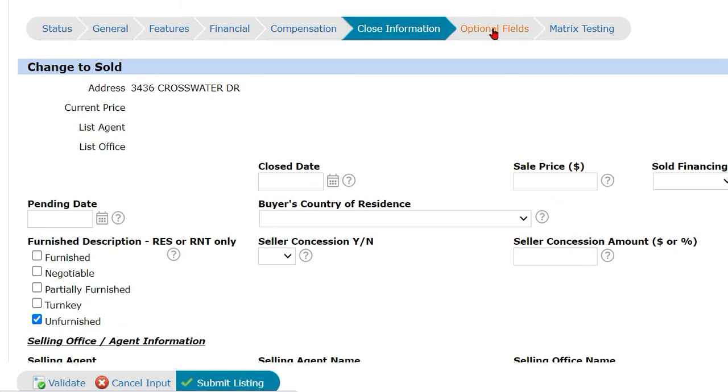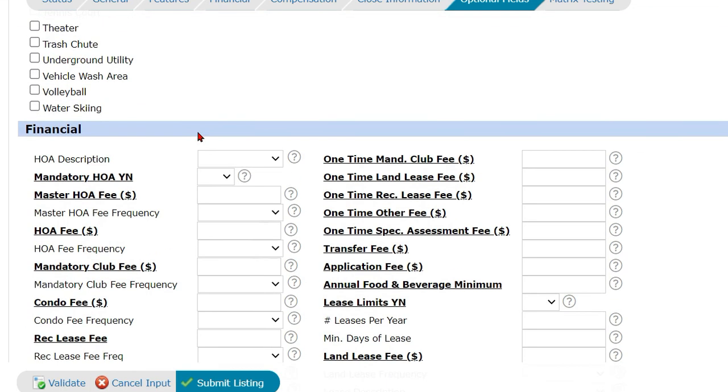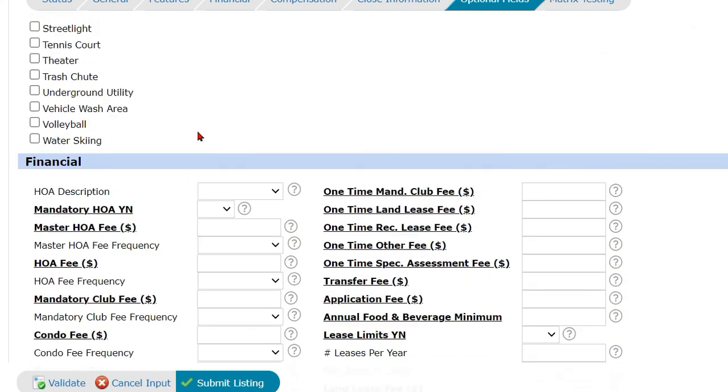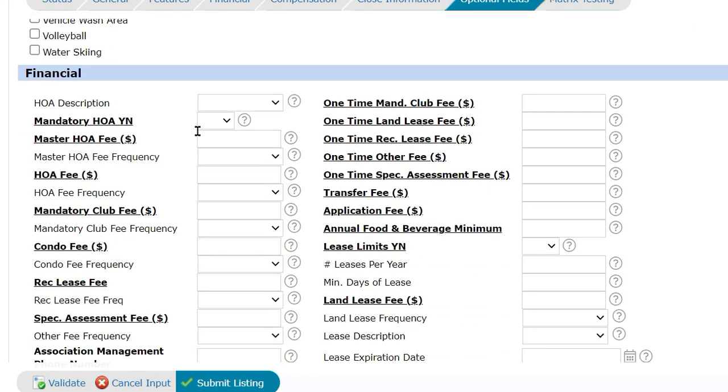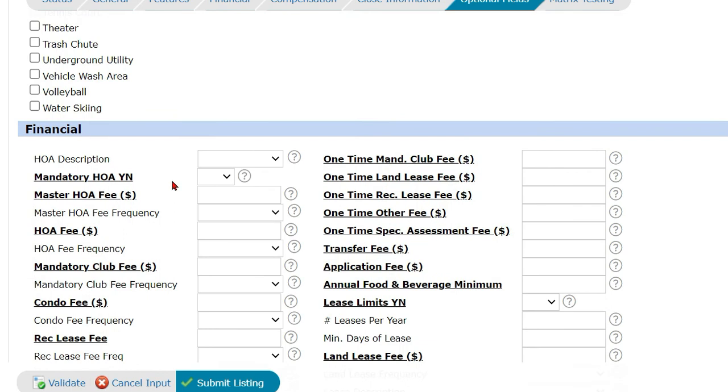You'll come to the Optional Fields tab. I highly recommend that you go ahead and enter this information. It's called Optional Fields, but again, you're entering this for comp purposes, so this information is really important for you and for other MLS users. When they're pulling comps, it's going to be important to have this information.